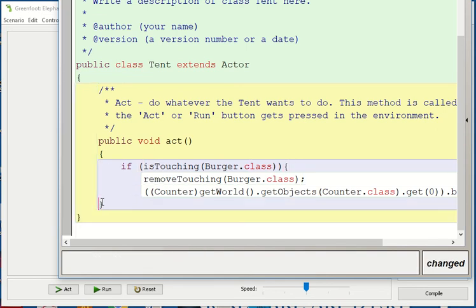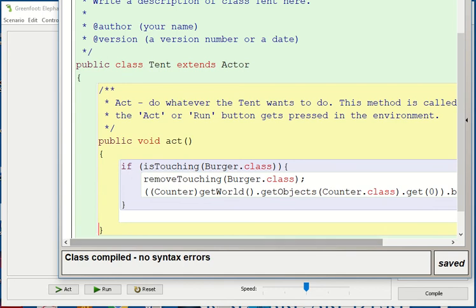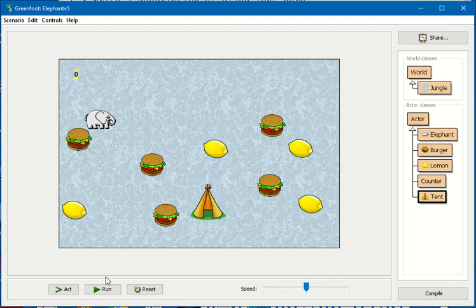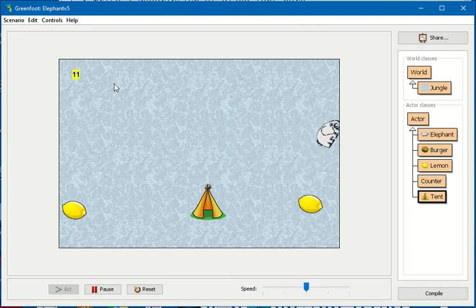So I'm now going to put a curly bracket there, and I'll just bring that one back in line and compile. Let's now run it again. There we are. So we got -7 points. So I need to get it before it gets to the tent. There we are. So, all right.